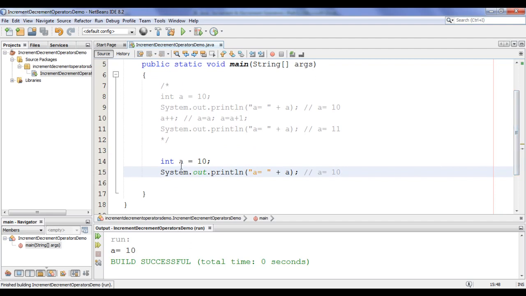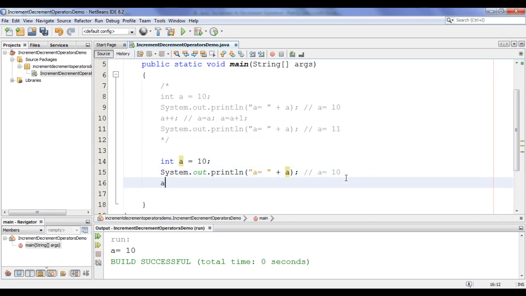Again, I want to increment this variable a value by 1. What I can do, I can say a plus plus, or I can say plus plus a, guys. This time I say plus plus a semicolon. When this statement is executed, variable a value is incremented by 1. Previously it is 10. Now it becomes 11, guys.